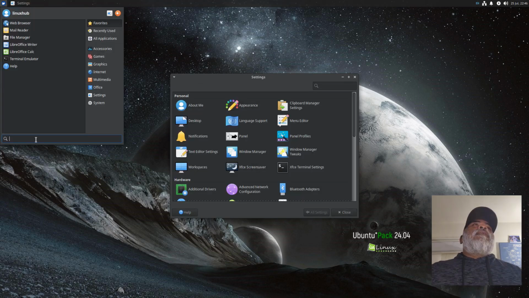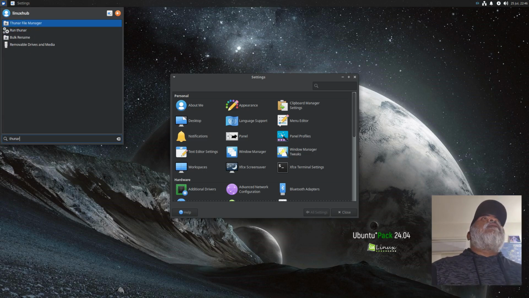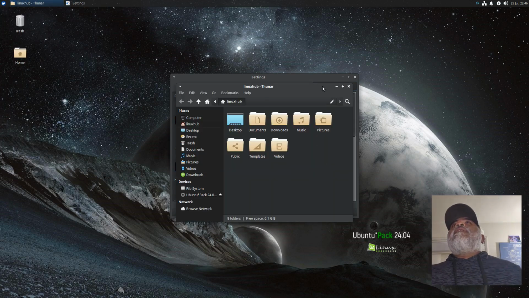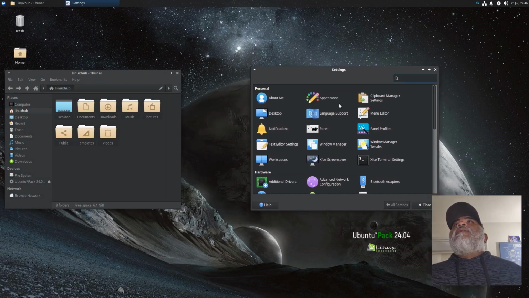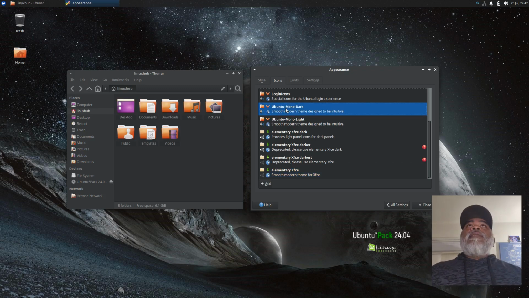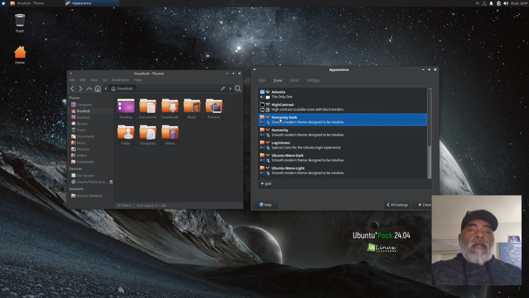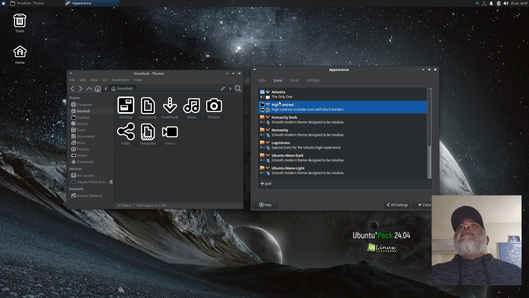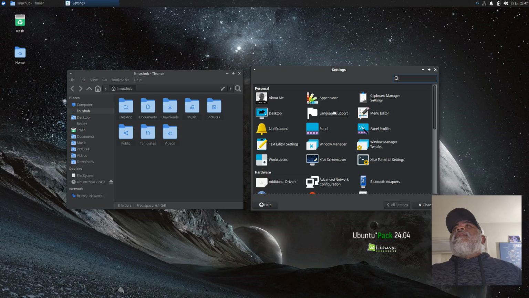So, what is it using? Thunar? All right, there you go. Got Thunar opened up. And we're going back to the appearance settings. All right, let's see what Ubuntu Mono looks like. Standard Ubuntu. Humanity. High contrast. Adwaita. All right, I'll leave it on Adwaita. Let's go back to all settings.